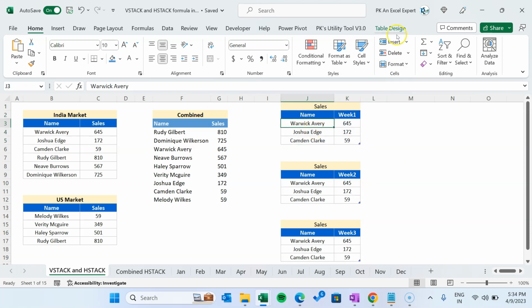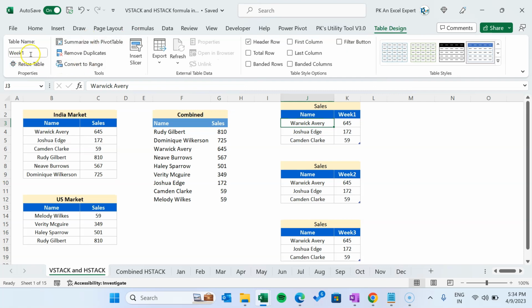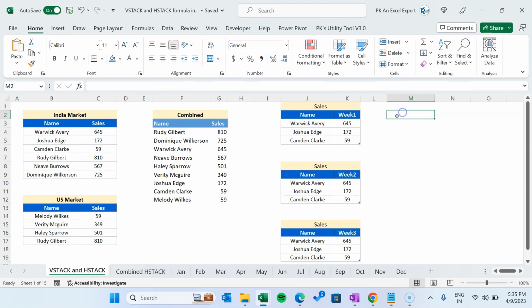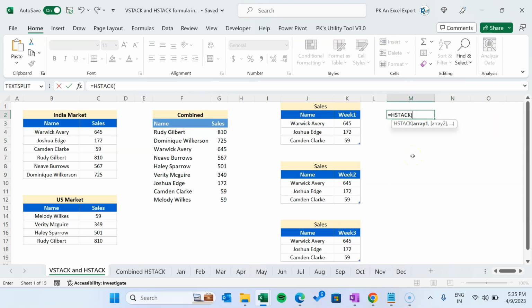We have this table, and here you can see we have renamed this table as week 1. This is week 2, and this is week 3. You can work on the range also, but here we have created this table. Now let's say we want to create one single output wherein first we will show the name, then week 1, week 2, week 3. We can use HSTACK function.